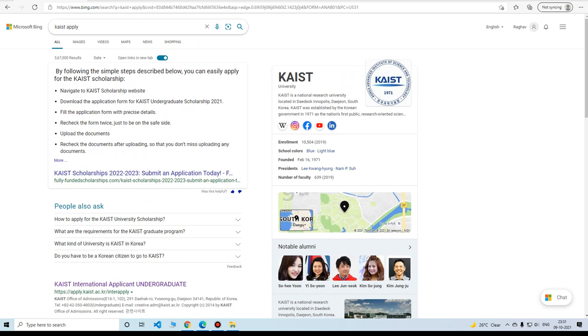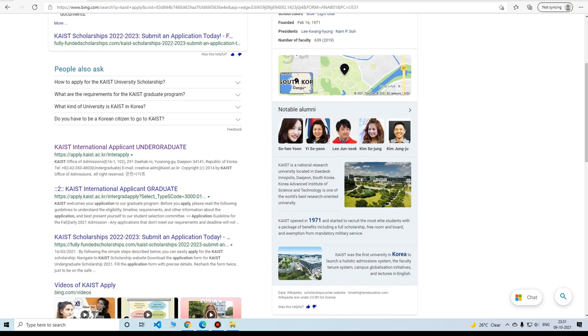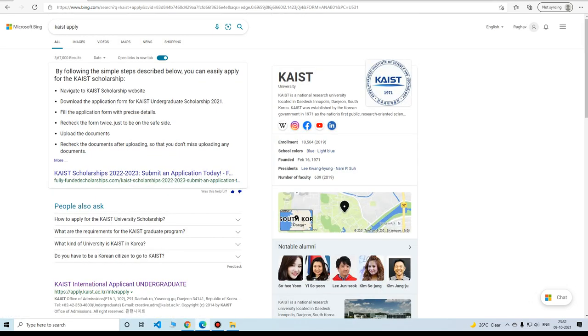The first step is to type KAIST apply in your search engine, like this. If you're using Google, the same results would be shown. Now scroll down and click on KAIST International Application Undergraduate. Click on the undergraduate one. There's one for graduate too, but you have to click on the undergraduate one.